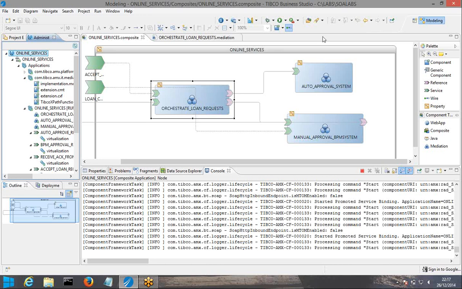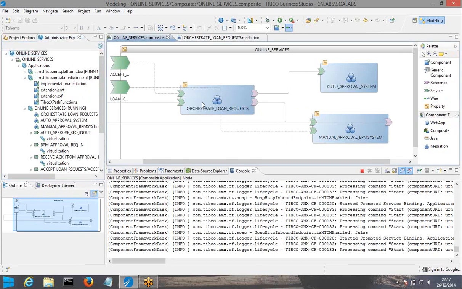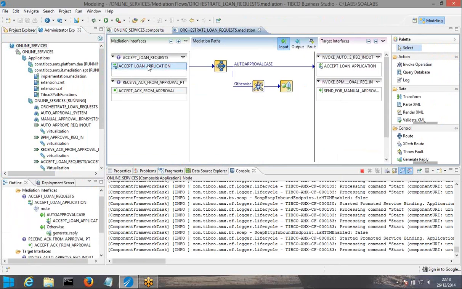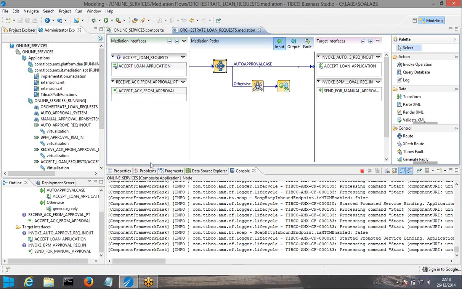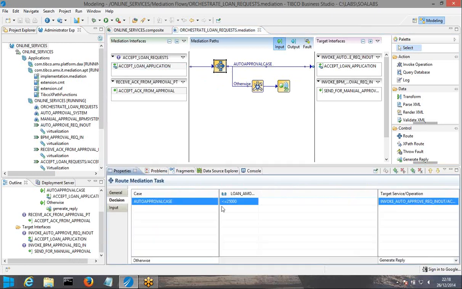So starting now. So first I am going to initiate the request. So when we are initiating request, the loan amount should be more than, okay, it should be more than 25,000.